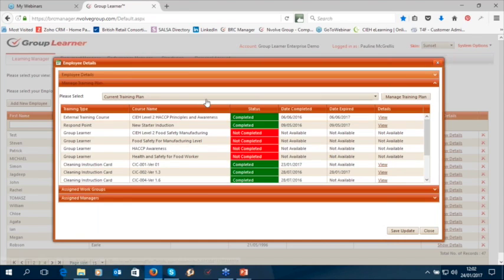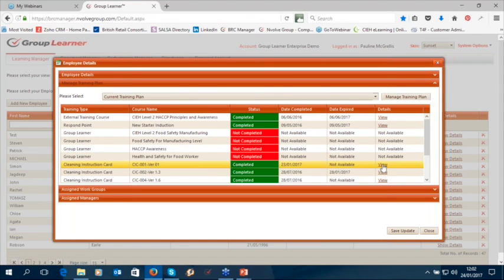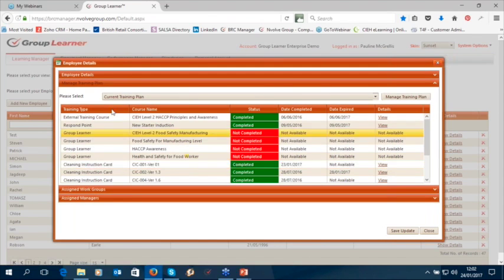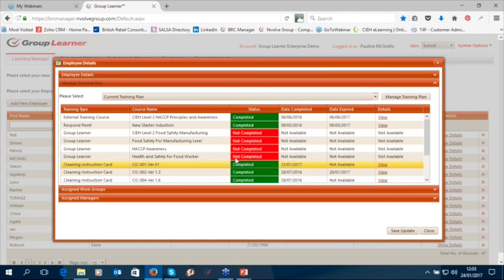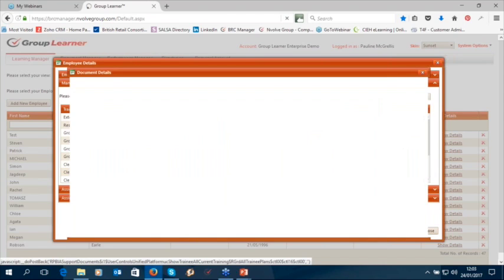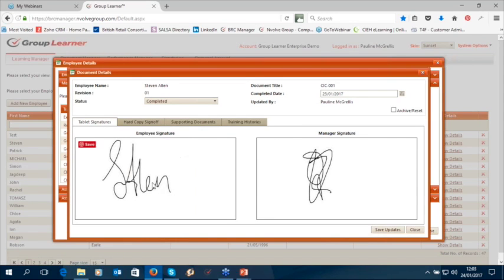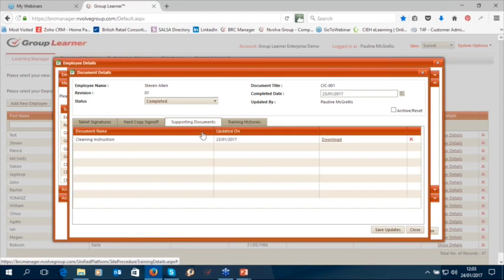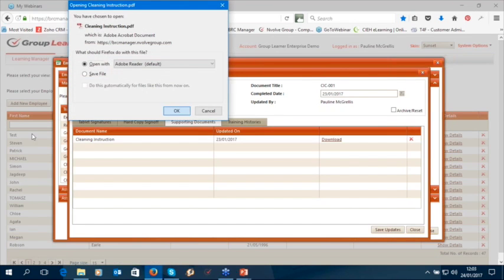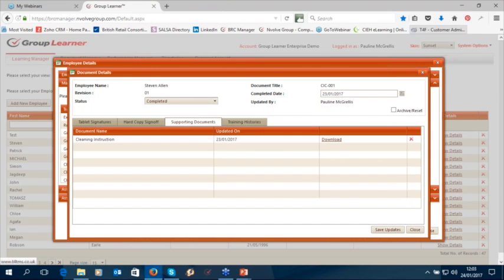So what we have, we've gone into a different record here. This is Stephen's training plan. I look at the work instruction that has been completed here, or the cleaning instructions, should I say. What we can see here, again, as I mentioned, is the sign-off by both the employee and the managers. This is the document that has been signed off by the employee here, and I can download that document.